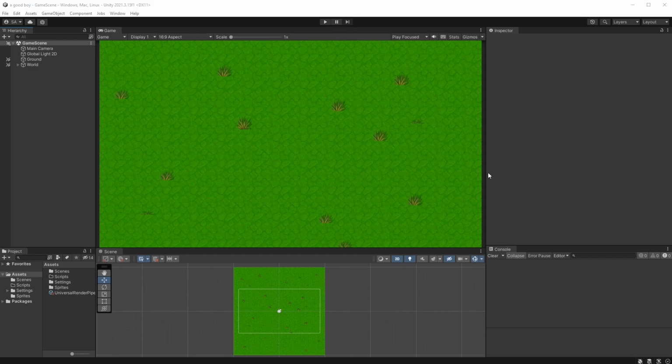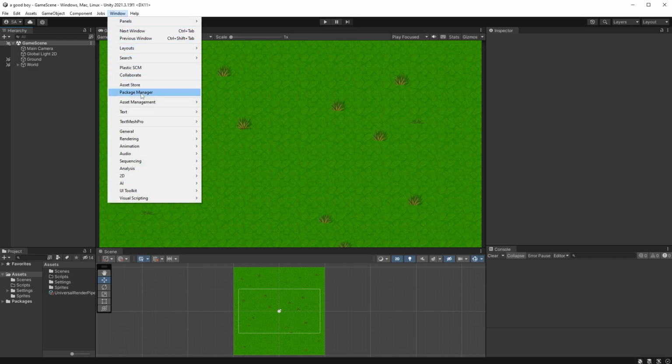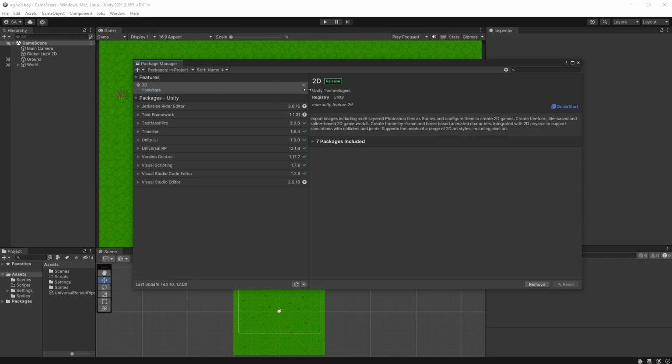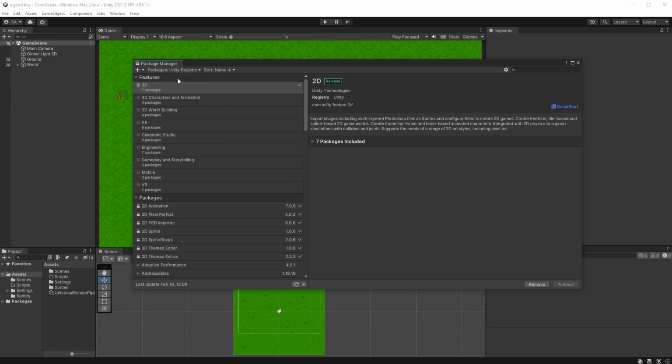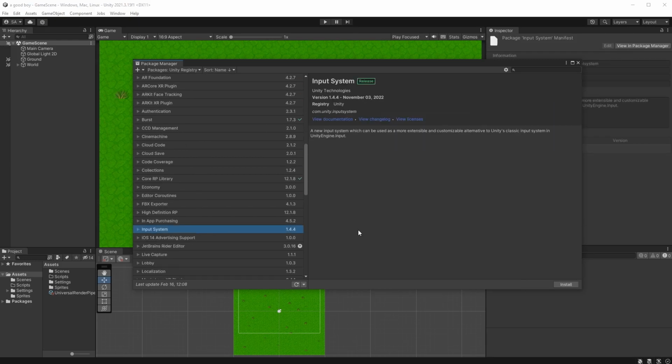But if you're not using the new input system yet, click on Window in the top here and choose Package Manager. Make sure Unity Registry is selected in the Packages selection, find Input System, click on Install and let Unity restart.